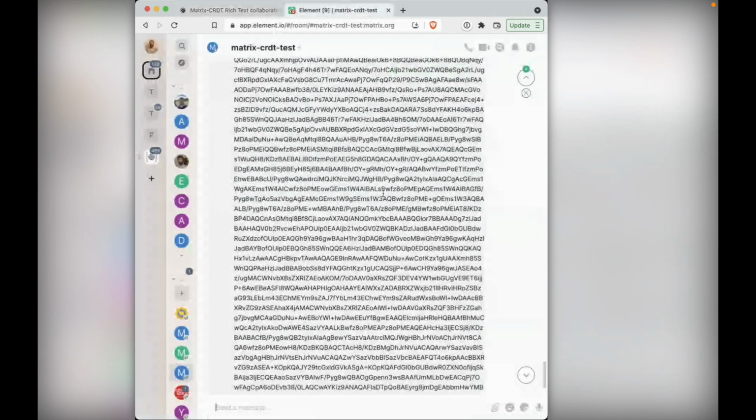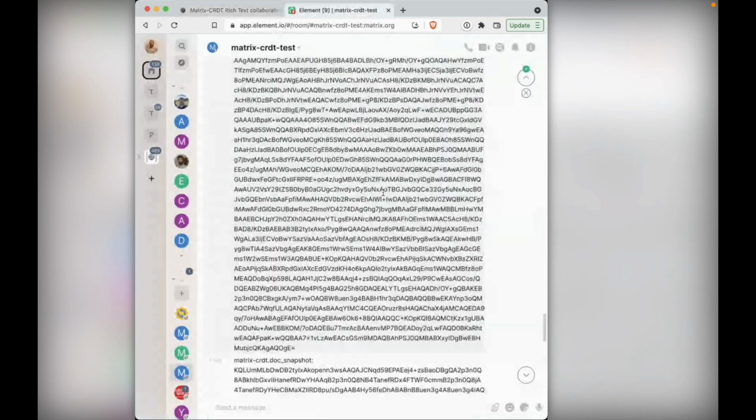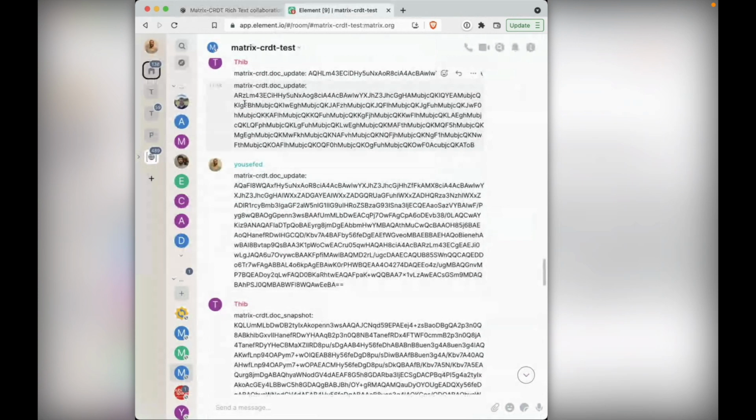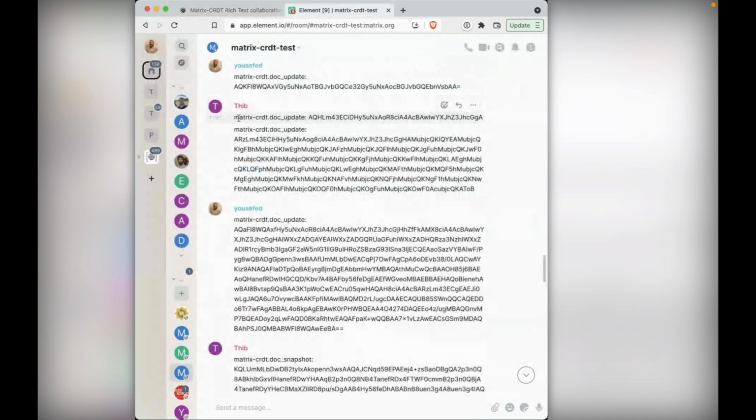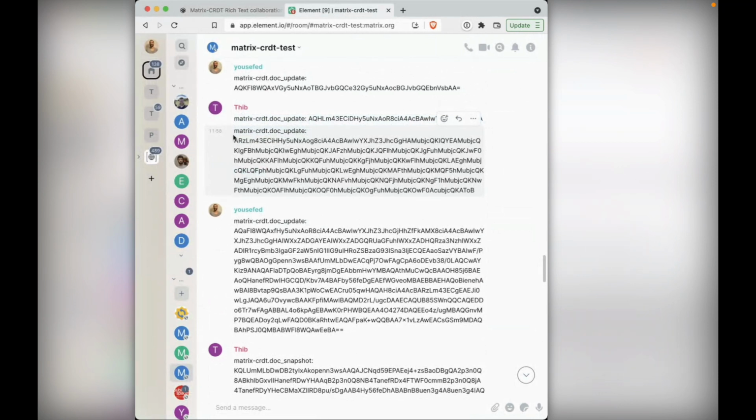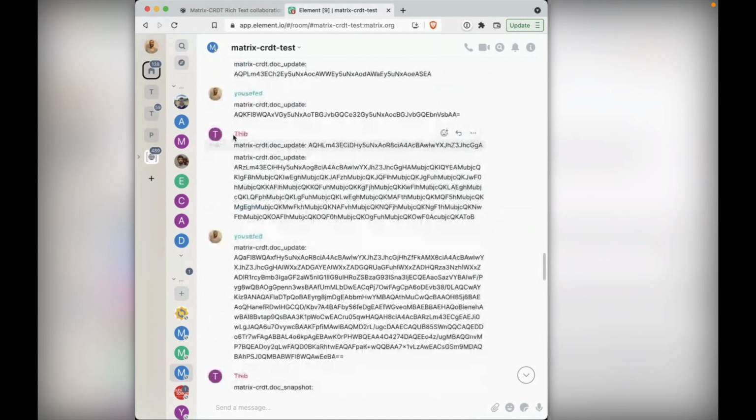And what will happen is when you start typing, I'll go up a little bit. So when I start typing or when you start typing, it will send the doc update, which is a special Matrix event, to the room. And this really has all the data, which looks like gibberish here, but it's base64 encoded data of the YJS CRDT update. And when your client has all these messages, it can recompose the entire document.